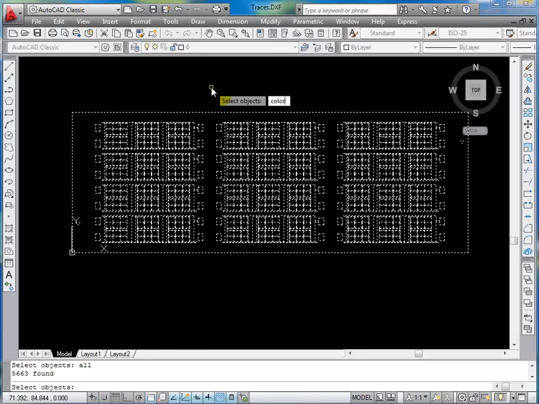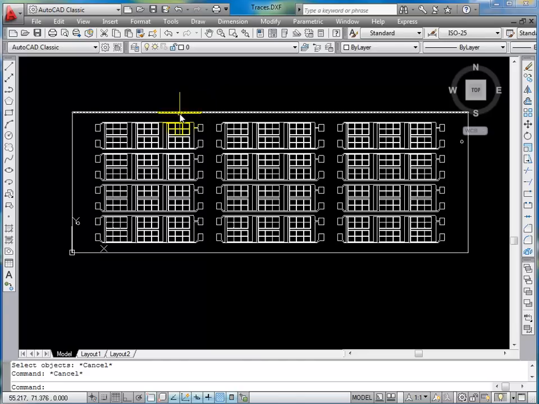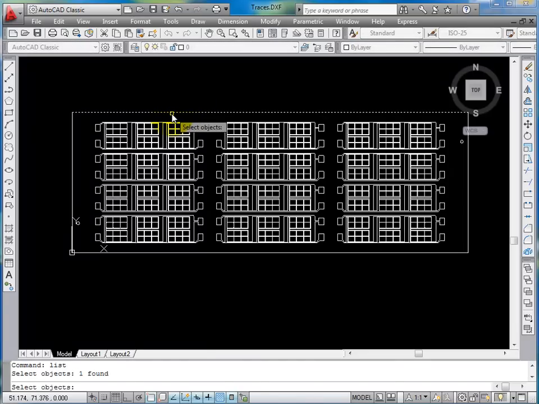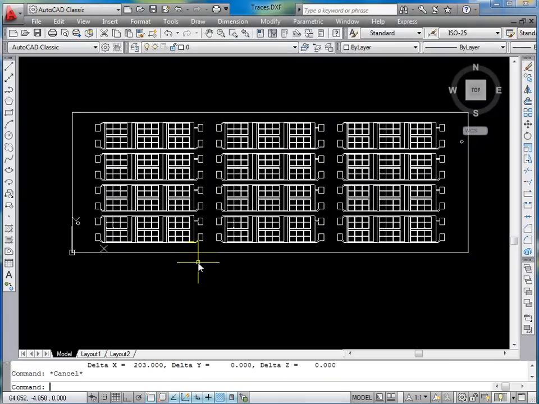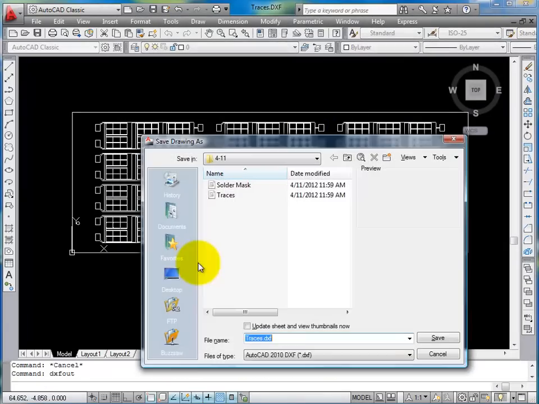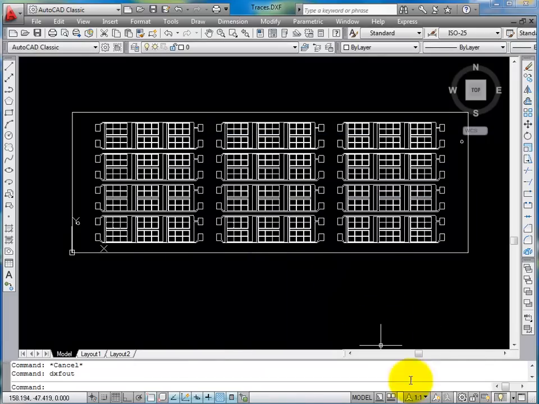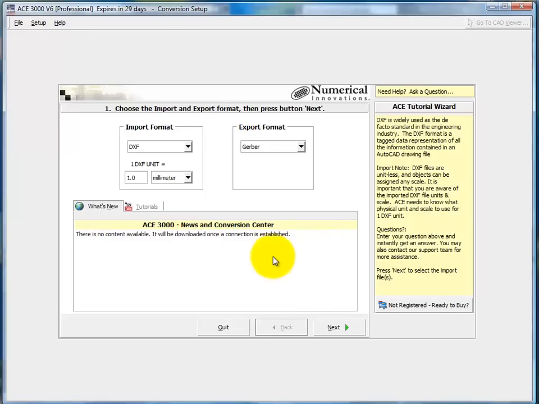AutoCAD does sometimes not show the color. It's just one of the quirks about it. But if I type list, you'll see that it is on layer outline. So I was going to change the properties. But in any case, now I'll create my DXF file. And we'll call this one traces new. Save. All right, now I'm going to start up ACE 3000, which will perform the DXF to Gerber conversion.